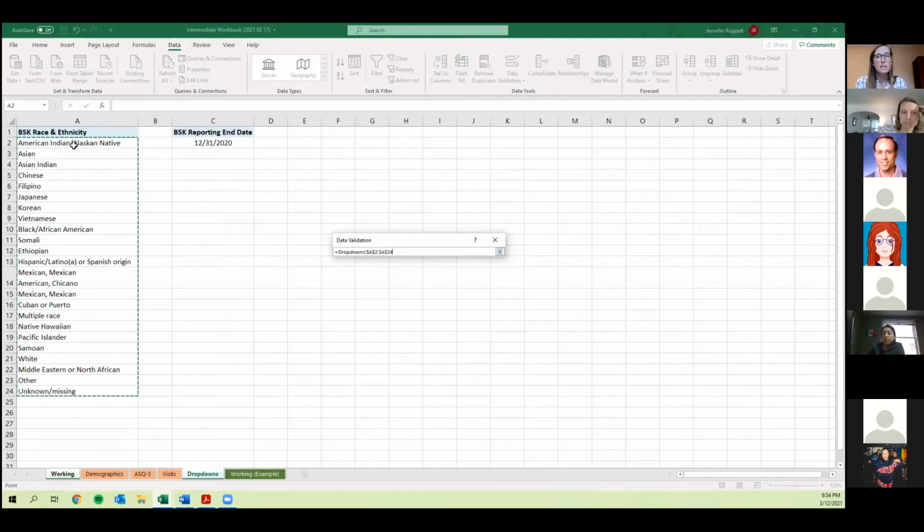And I'm only going to select the options that I want to use, not the header at this point. The header is just for my internal use, my memory, like these are the BSK race and ethnicity options. And right now I only want to select those options. So that's great. Looks like it's reading correctly. I can see I have these green dotted lines going around my options. So that means it's selected. And it says drop downs A2 through A24.